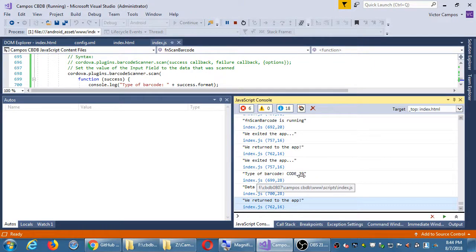Type of barcode is a code 39. The data that was there was 1004, etc. And I see here 1004, etc. It kicks me back to the app, and it says just stuff behind the scenes here. We returned to the app, because that's stuff happening with the on pause, on resume. So it filled in the barcode screen.